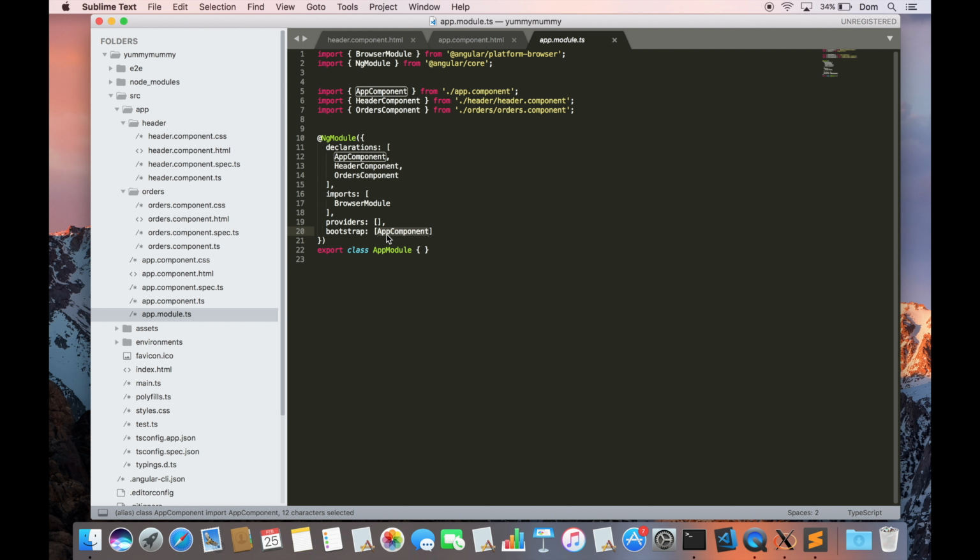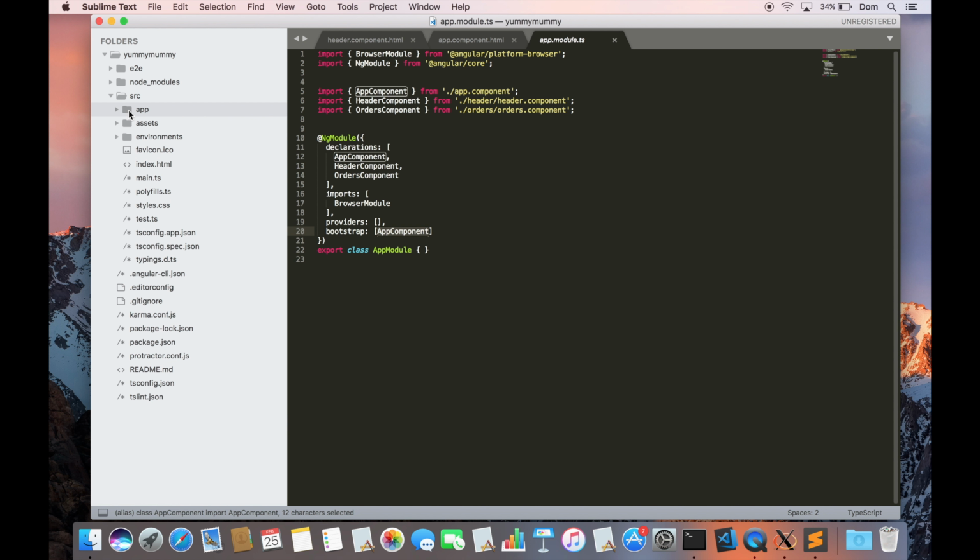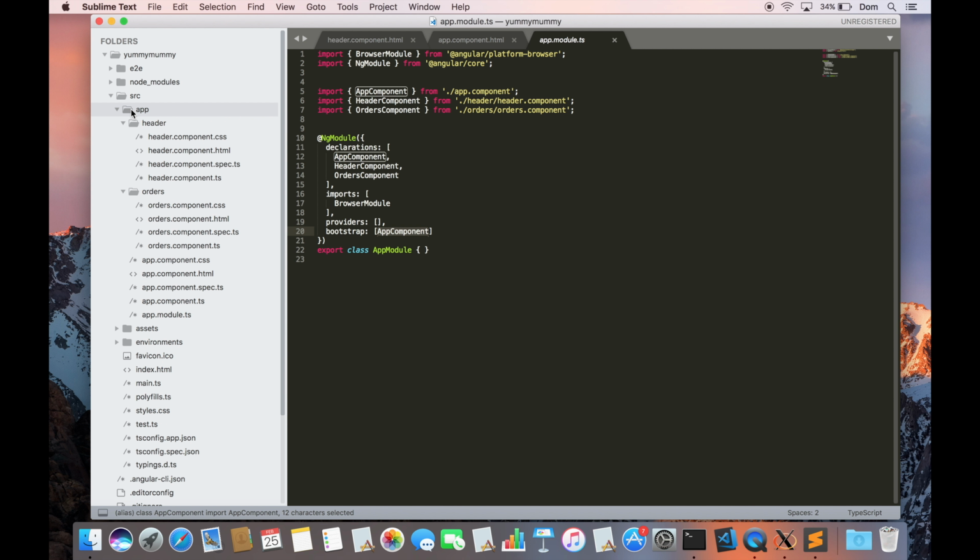Finally, this property points to your main component, which is the app component in this case, and in most cases actually in Angular projects. Your source folder is where you're going to do your work. Most of it is in the app folder, and the assets folder is where you put your resources. Now let's get our hands dirty with some code.